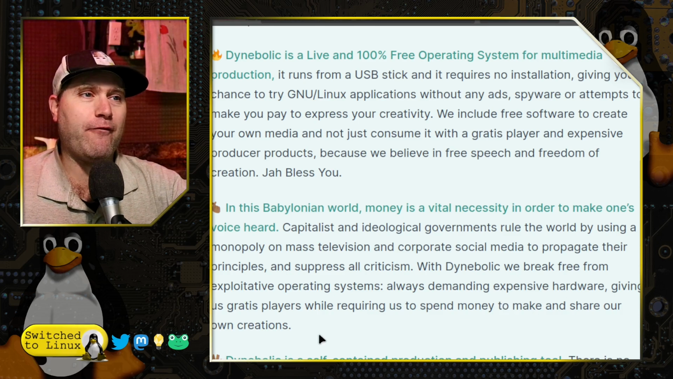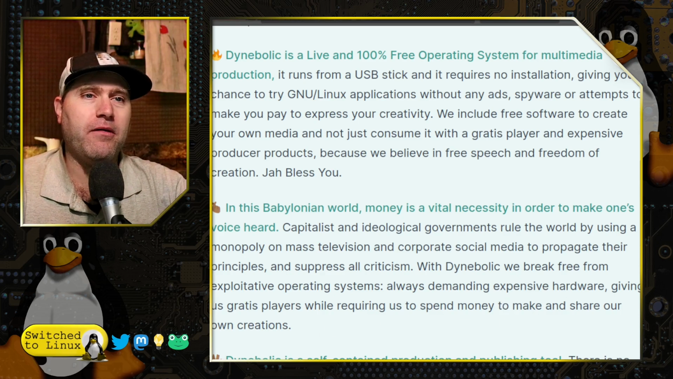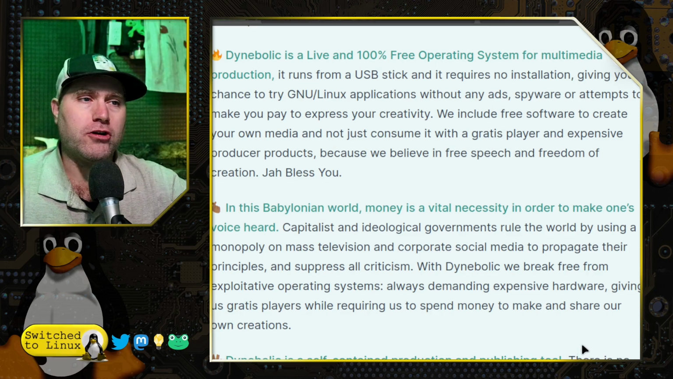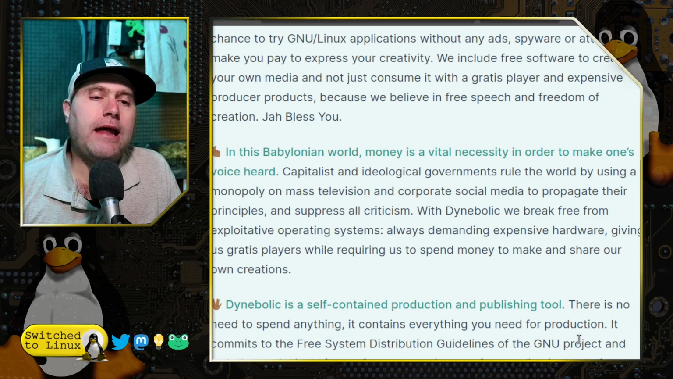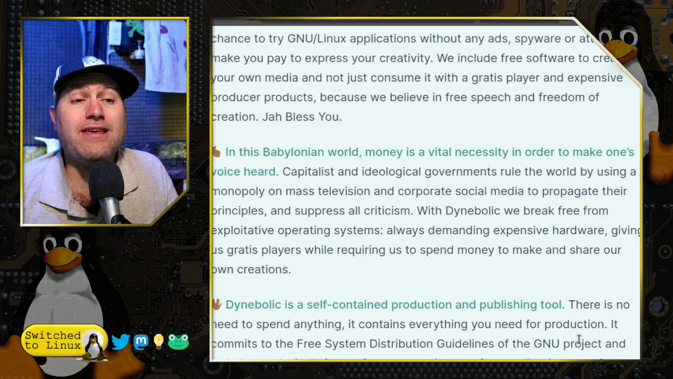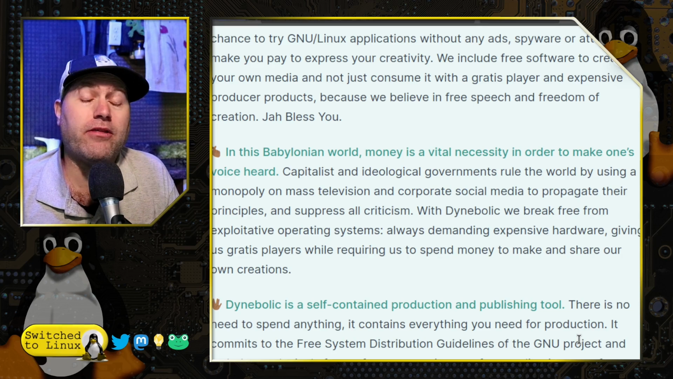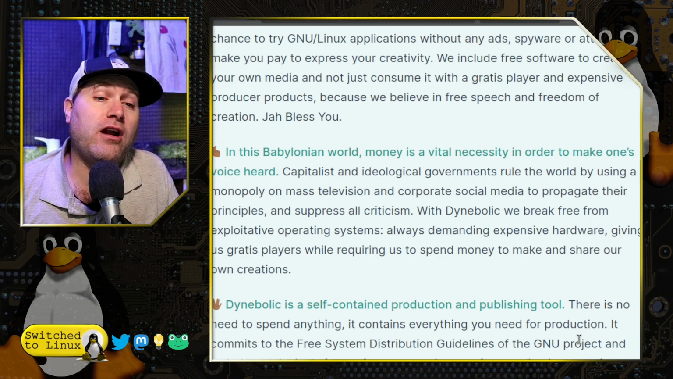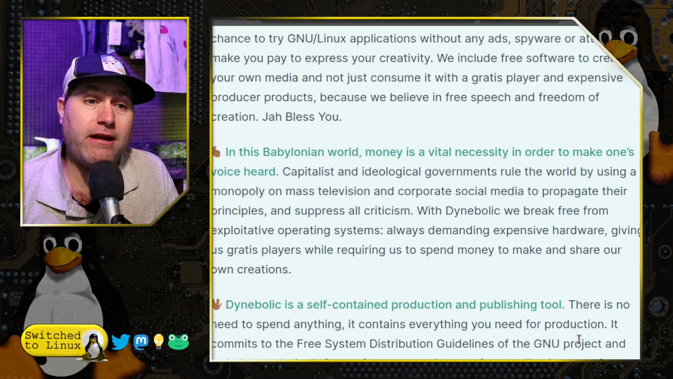With Dynebolic, we break free from the exploitive operating systems, always demanding expensive hardware, giving us gratis players while requiring us to spend monies to make our share of our own creations. Now, of course, if you're doing a lot of video editing, you're going to need to have better stuff. Yes, this distribution has Kdenlive and other video editing capabilities, but if you do not have the hardware capabilities to render a video, it's not going to be a good experience.